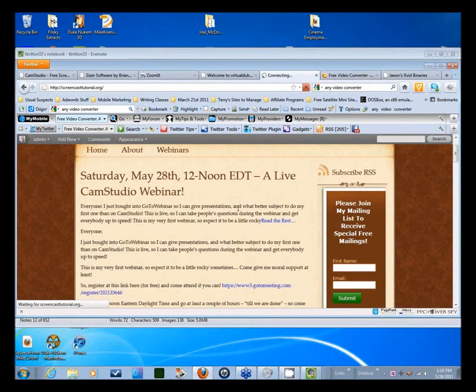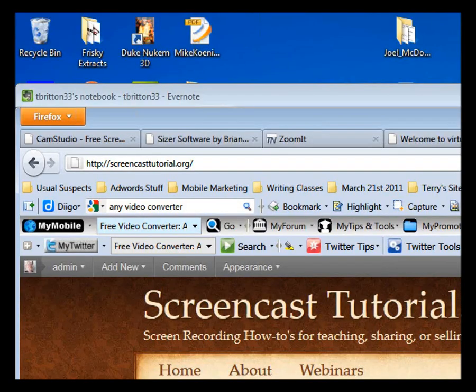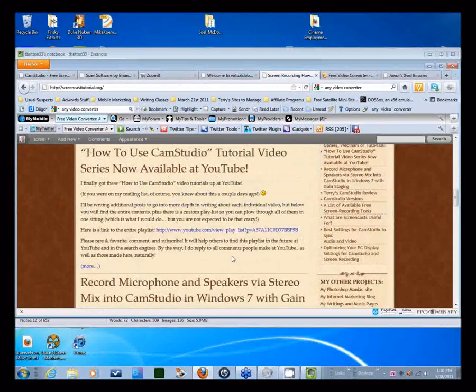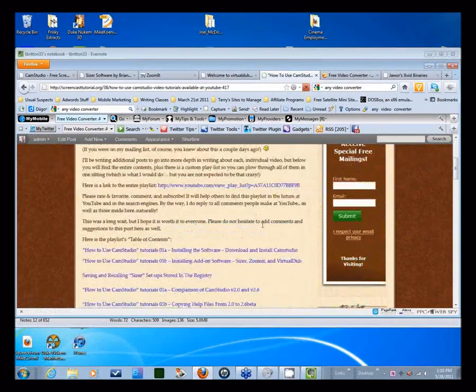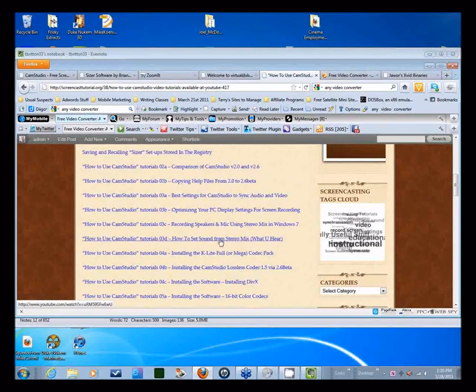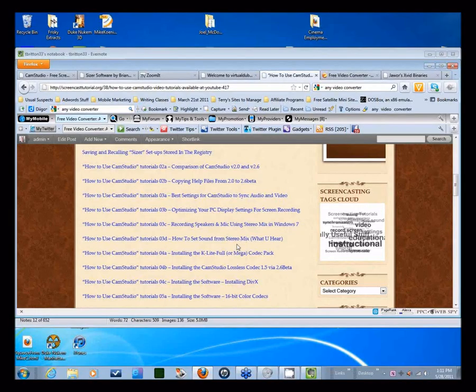let's go back to screencast tutorial. If you haven't been here yet, screencasttutorial.org has got gobs of articles on it. So you go down here, and you see how to use CamStudio tutorial series now available at YouTube. It's one of the articles. A whole bunch of articles here, including recording speakers and mic using stereo mix in Windows 7, and how to set sound from stereo mix, or what you hear in XP. I should retitle that so it specifically says XP. And these videos show pretty explicitly how to get the sound from your programs into the CamStudio recording.